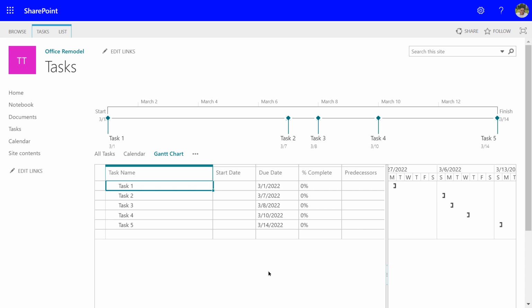But before we do that, for task 1, let's give it a start date of 2/24/22. I'm doing it like 4 business days, so I'm excluding Saturdays and Sundays before the due date. So 2/24/22 is going to be the start date of that task. And then I'm going to tab over to the predecessor column. For task 1, there is no predecessor.